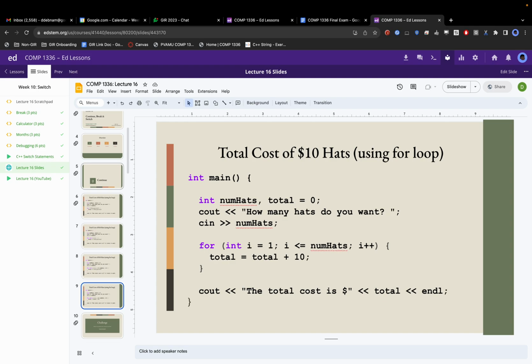Inclusive, and I'm going to add 10. So if they tell me they want 5 hats, I'm going to say for hat number 1, that's $10. Hat number 2, that's $10. And I'm going to get 50 at the end, right? Total is going to have a value of 50.